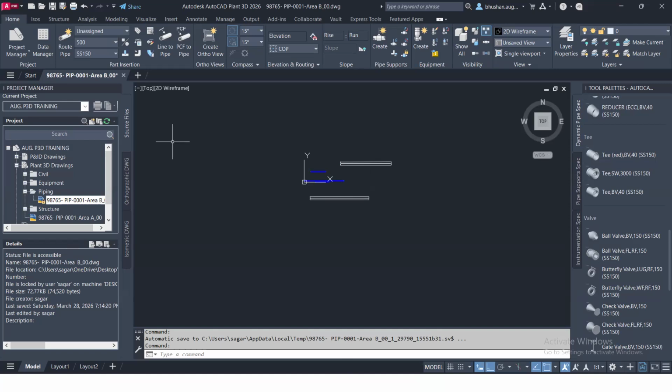The engineering team has specified pipe size 4 inches, and the pipe spec is A1. So this is a sample spec name. Your actual project will have its own spec name. In the software, when you click Route Pipe at the bottom, you will see the command line saying: specify start point or size, specification, stub-in, elevation, routing option.